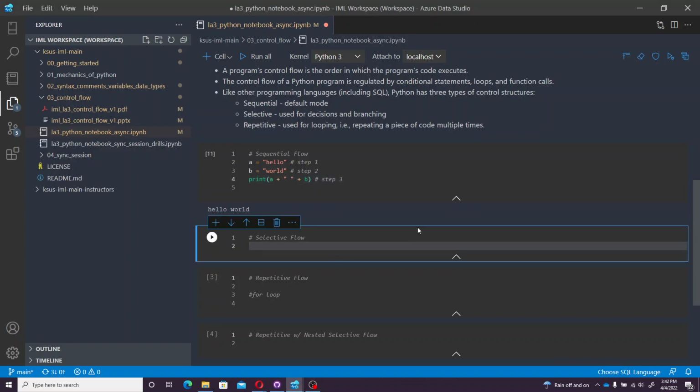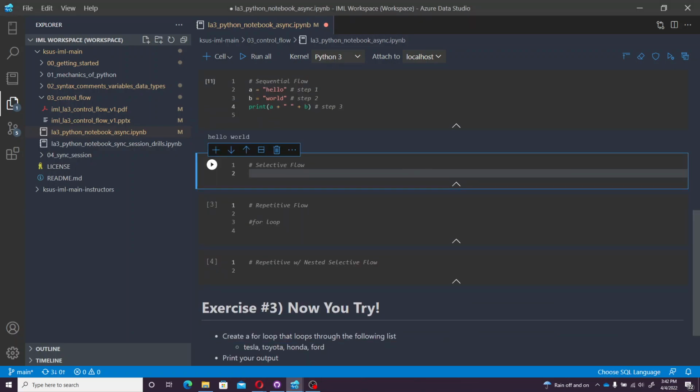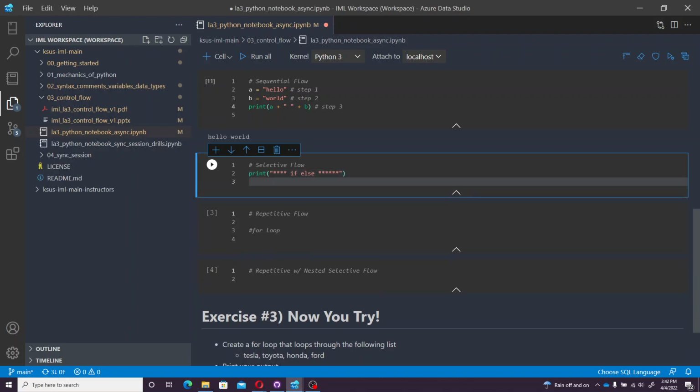Okay, so for selective flow, this is the if else. Pretty much that's what we're talking about here. Let's just get this if else, and then there we go. That's plenty. Okay, so we're going to create a print statement, and let's create 3 variables: x, y, and z. y is 24, and then z is equal to 67.